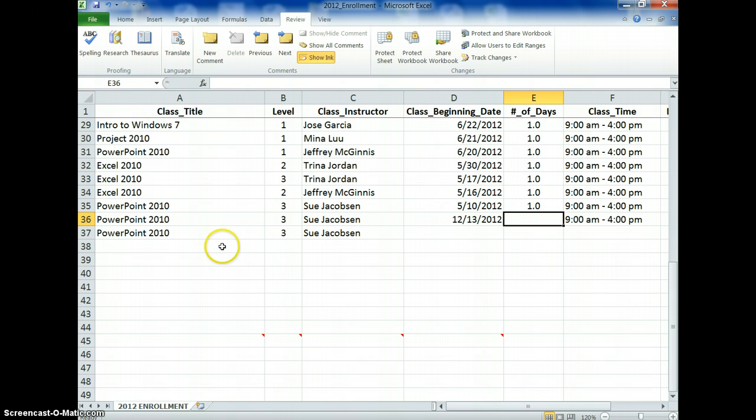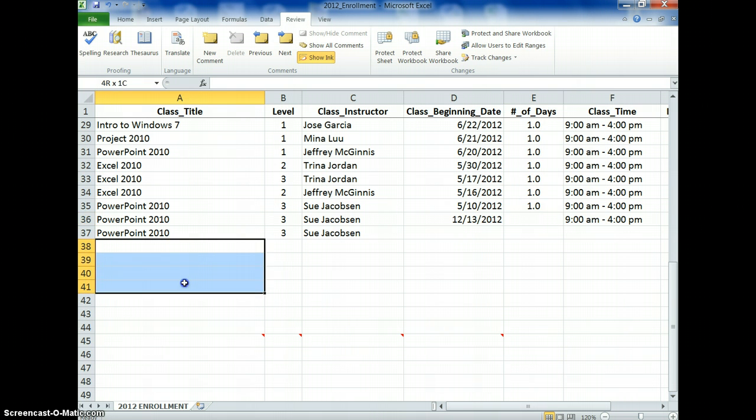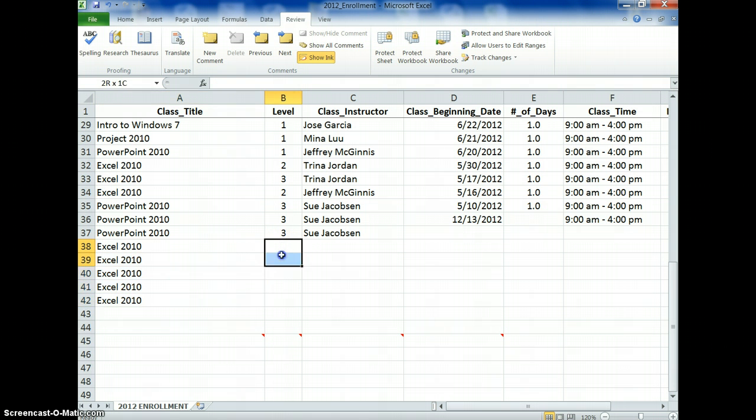Another great way to fill several cells at once is using the Control Enter keyboard shortcut. That's Control Enter. So I'm going to grab this cell and a few below it, and let's say all of these need to be Excel 2010. So I'll type that in. And this time, instead of just pressing Enter, I'll press Control Enter, and voila, a large group of cells. All of these are also going to be level 1, so I'll type those at once too. 1 and then Control Enter.